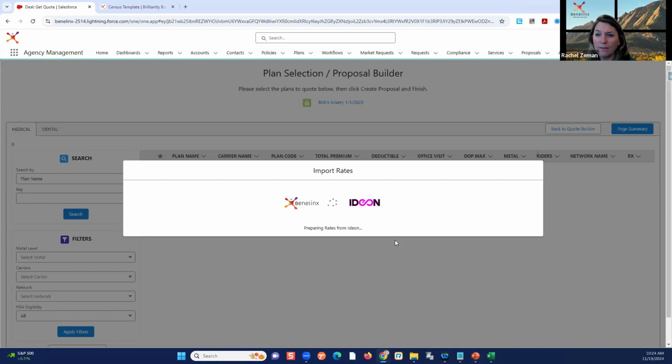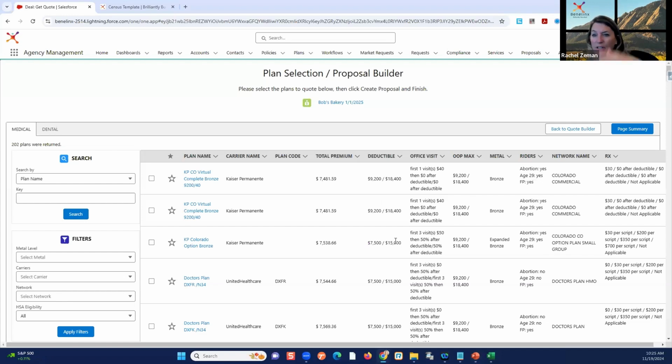We are fully aware that this is a little bit slower. The reason being, if some of you have been with Benelinx for a while, in the old system it would batch and pull in some plans, and as you scrolled down the page it would batch more and pull them in. It kind of made it messy. Sometimes it felt like some of the plans were missing. So what it's doing when it's thinking is pulling every plan in all at once, and that's the slight delay.